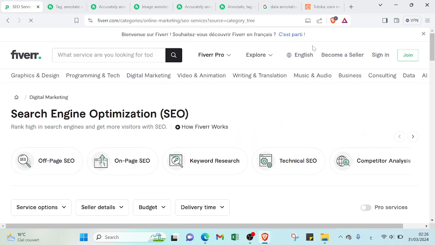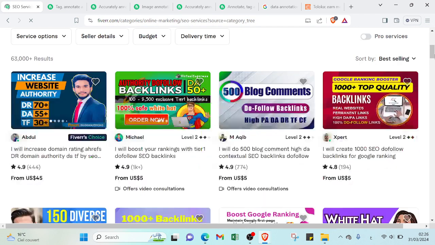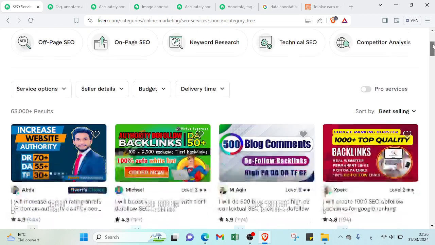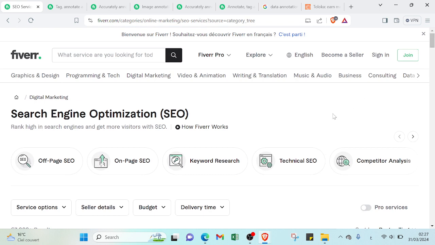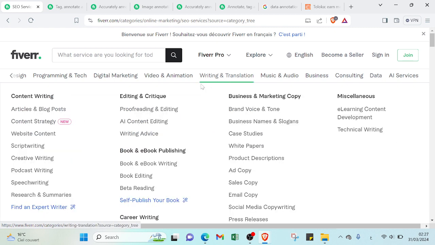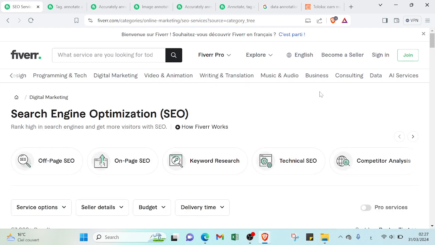So let's go to that one, for example, search engine optimization. So it's over 63,000 offers. That means strong competition. It's really hard to start as a freelancer here, but you can start as a data annotator. As you can see, it's really simple, so you can start without any advanced coding skills. So the question is how.